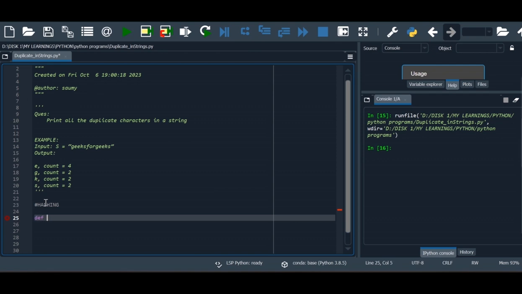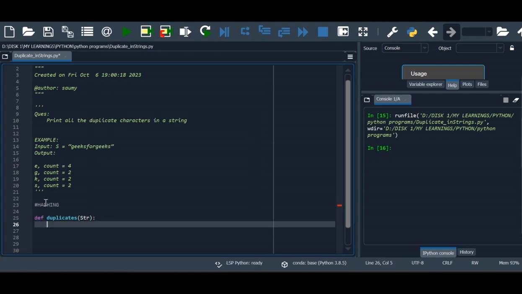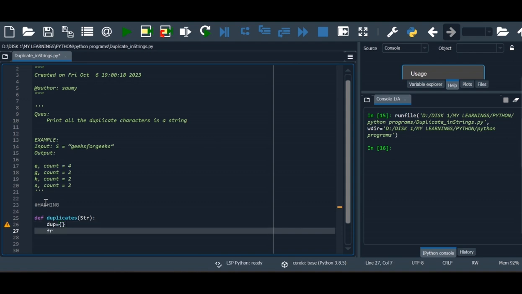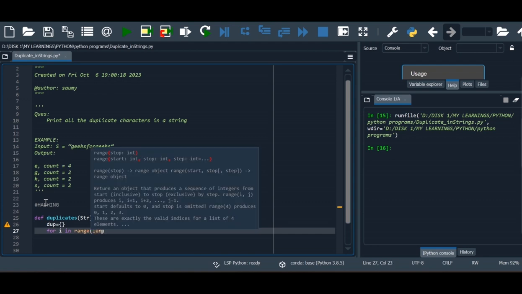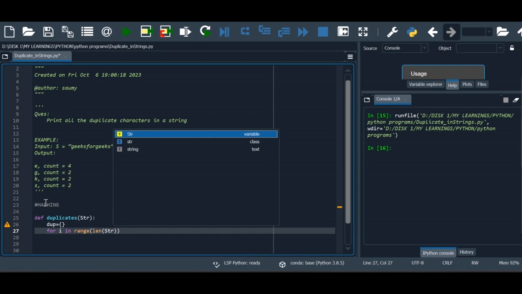First we will be creating a function duplicates, let's say, and for the argument we will be giving a string inside it. Okay, let's start an empty dictionary. Okay, then we will be starting a loop for i in range till length of the string which we are using.